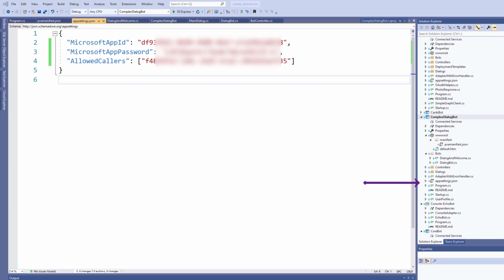Now head back over to Visual Studio, find the appsettings.json file, and then populate this in the allowed callers attribute. Do note you need the square brackets. This is meant to be an array, and that's the notation inside of JSON for arrays. So if you had multiple Power Virtual Agent bots that wanted to leverage the same skill, you could have a string, a concatenation of all of those values separated by a comma in order to do so.